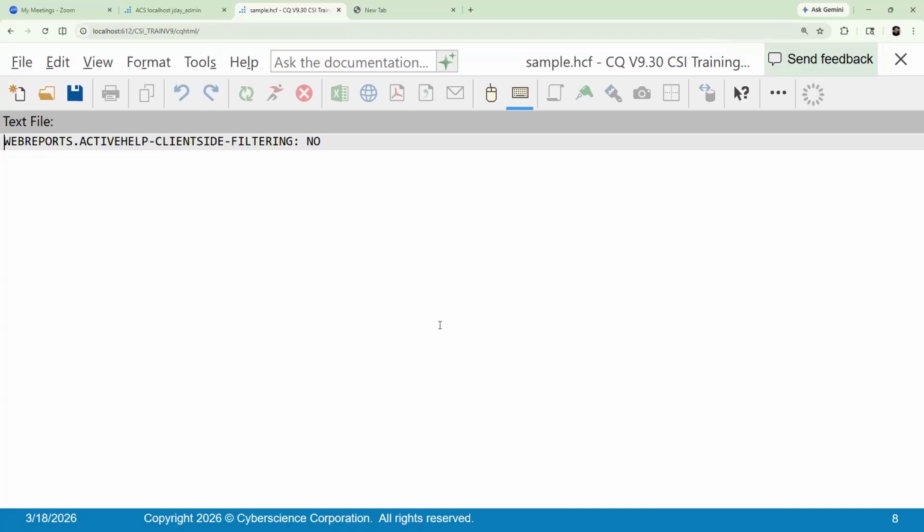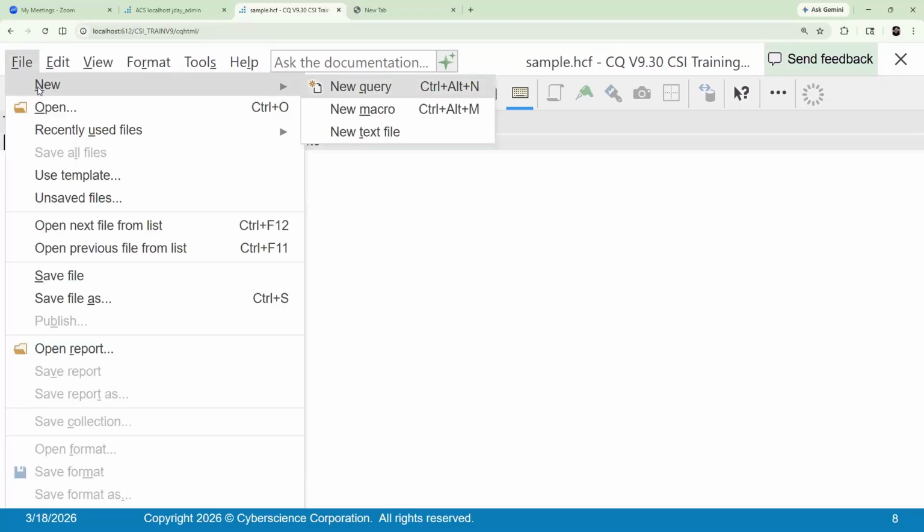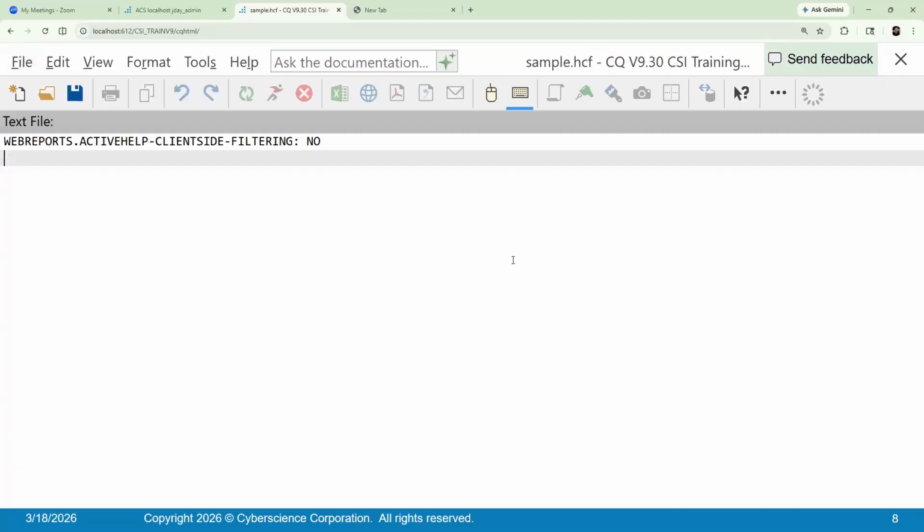Now, the HCF file has to be the same name as the query. So if your query was named sample, then the HCF has to be named sample. And it's just a text file. All it is, so you would go into File, New Text File, and you would build it. Now, if you were using one of the older versions, you could use a query, go into language editor and type this in and save it as .hcf. Older versions allow you to do that and have for years.